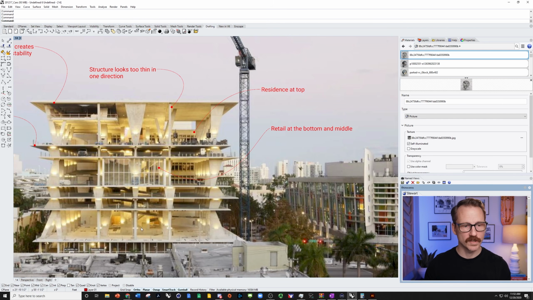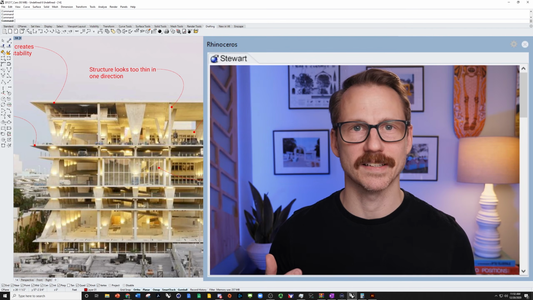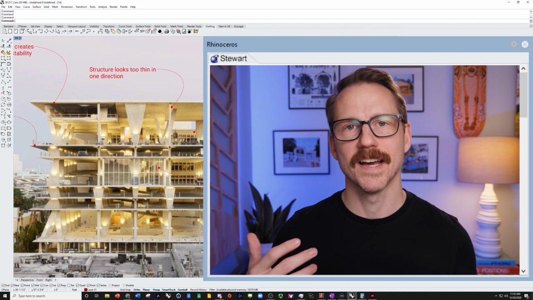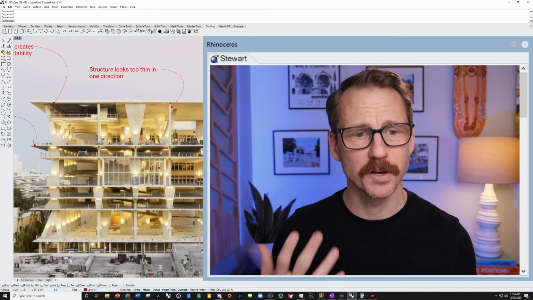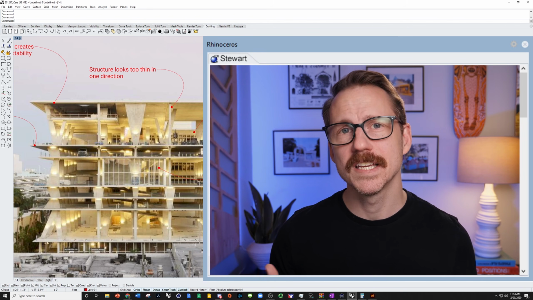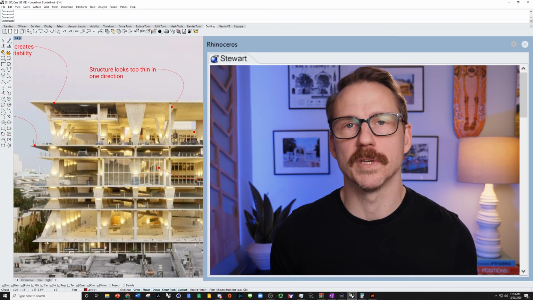There's a mixed use of retail and actually residential up at top, as well as event spaces. And every element of the architecture just looks too thin. So there's this real sort of destabilizing effect, like it looks like a house of cards that could blow over in a stiff breeze. And this is a place that has hurricanes, so we know that it's actually quite robust, even though it looks a little bit unstable.